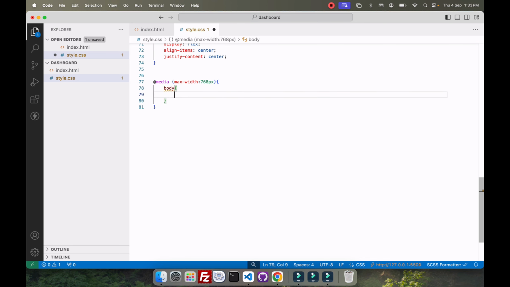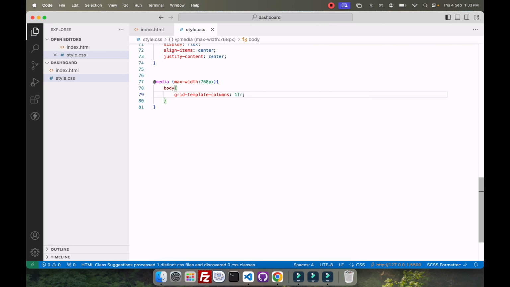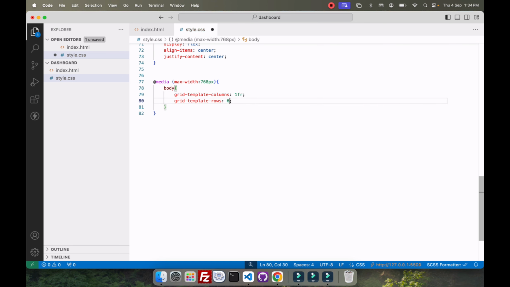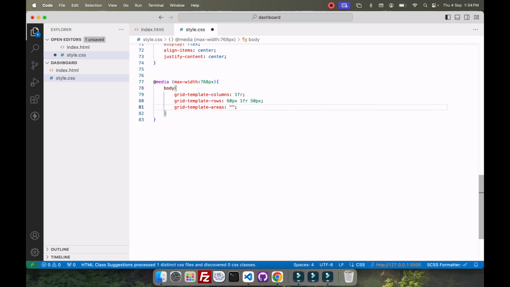Okay, so let's add body. For body, grid template columns 1fr. So we are going to take the body at full width, 1fr, and grid template rows: header should be 60 pixels, content 1fr, and footer will be the same, 50 pixels. Okay, and grid template areas should be like this. Now header, main and footer.